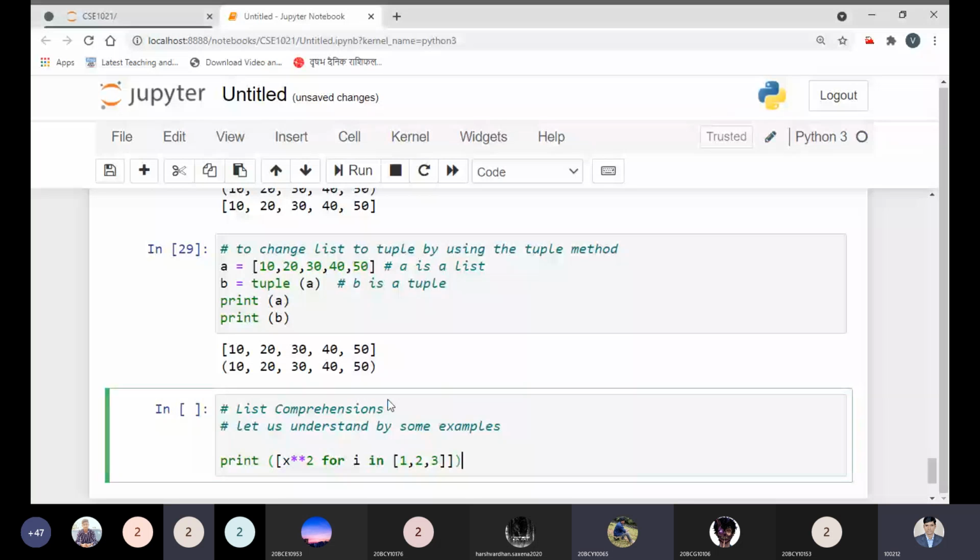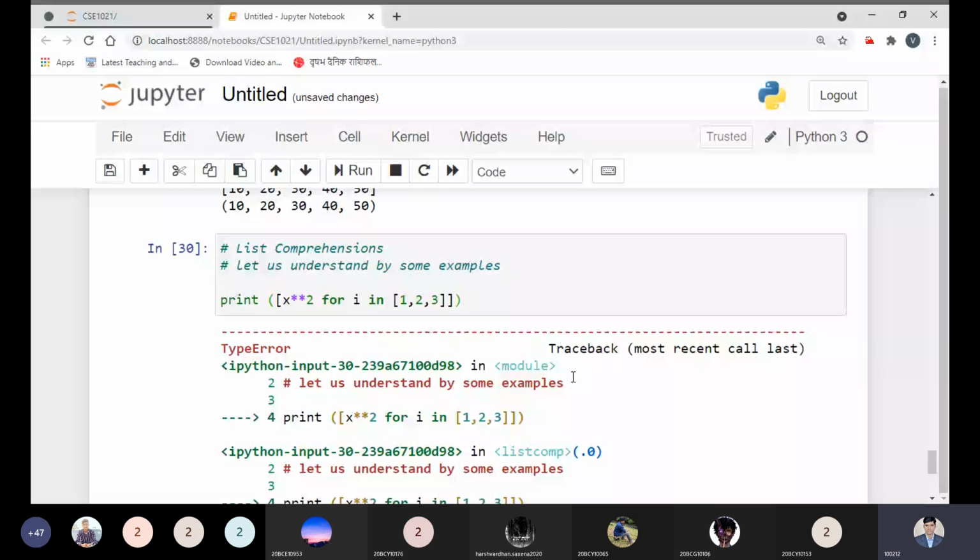Yes, please tell me. 1, 4, 9. 1, 4, 4, 9. Let me check. It is giving an error. Now tell me why it is giving the error. Sir, X is not defined, because we had defined I. Yes, sir. Instead of X, you must put I there. Okay, I am just changing the I to the X, no problem.